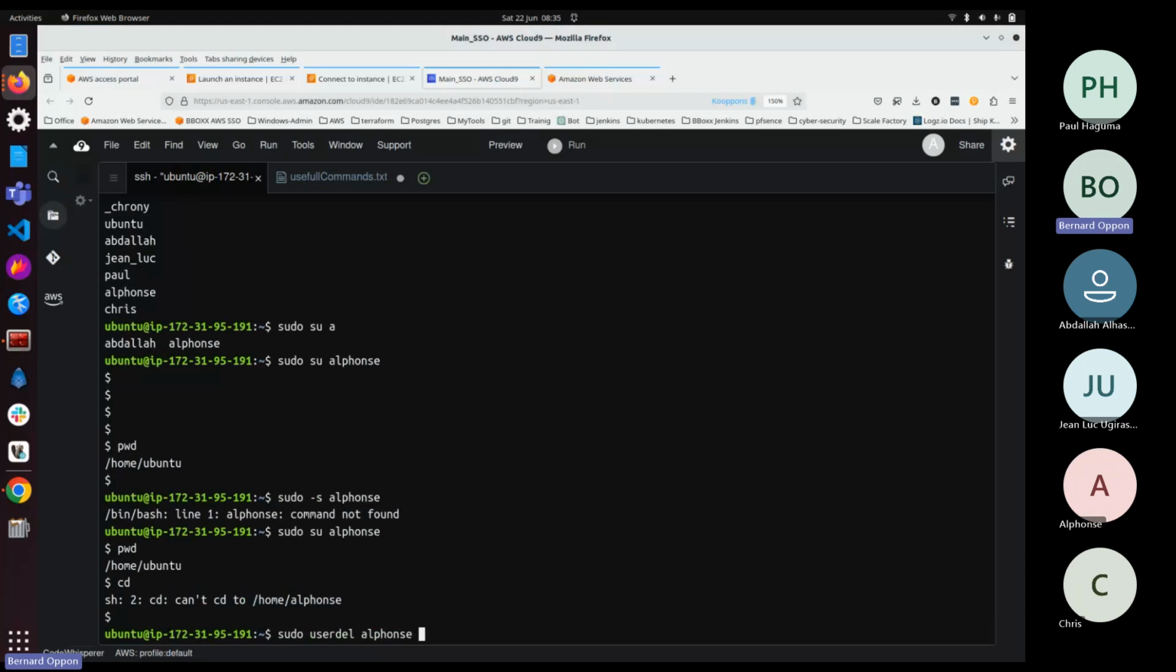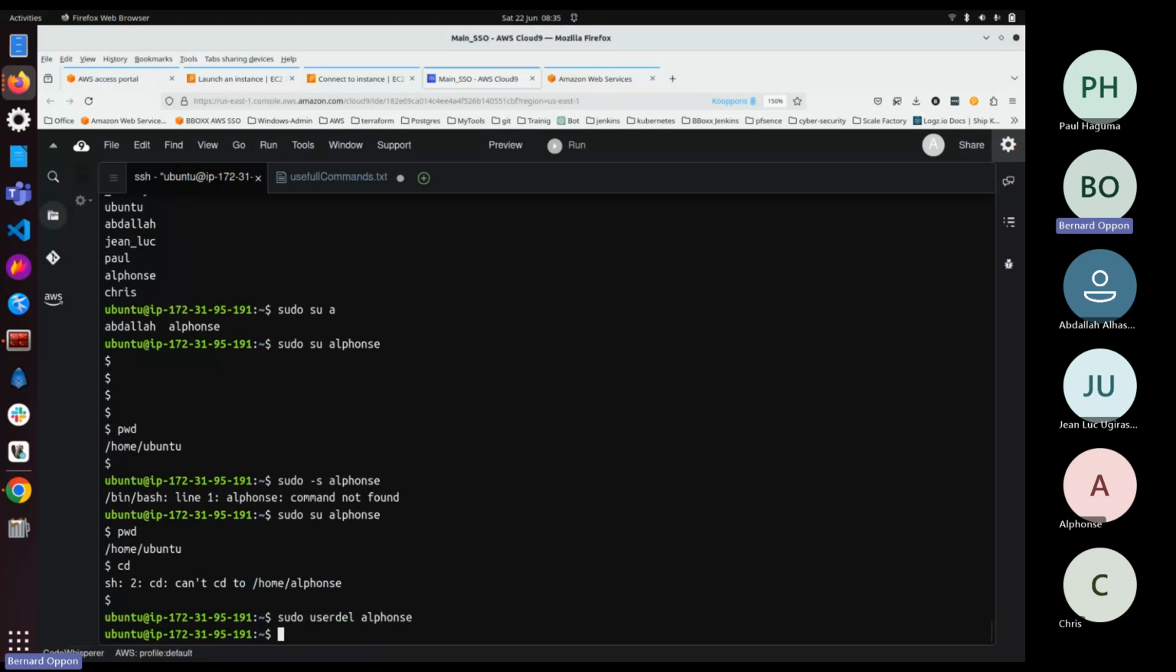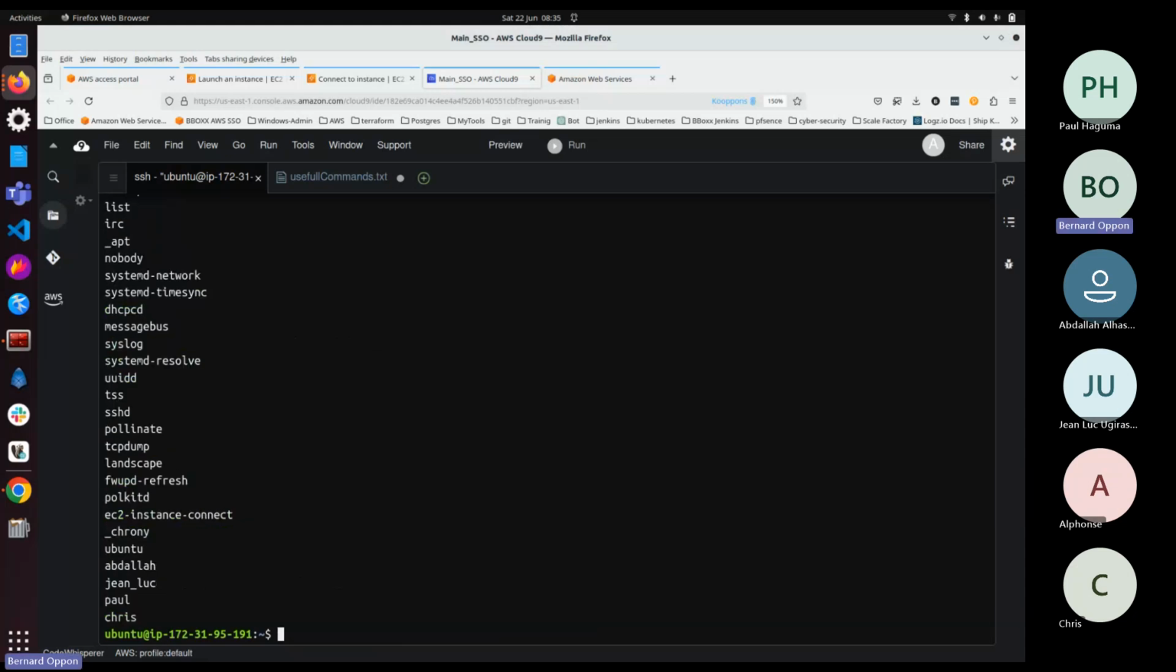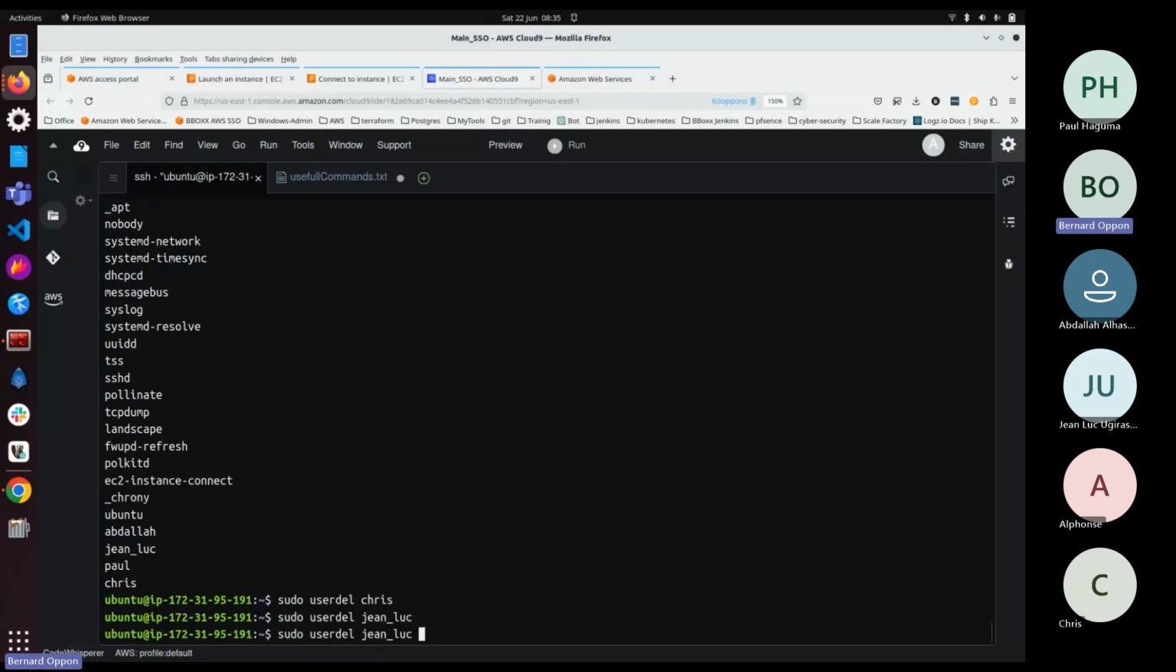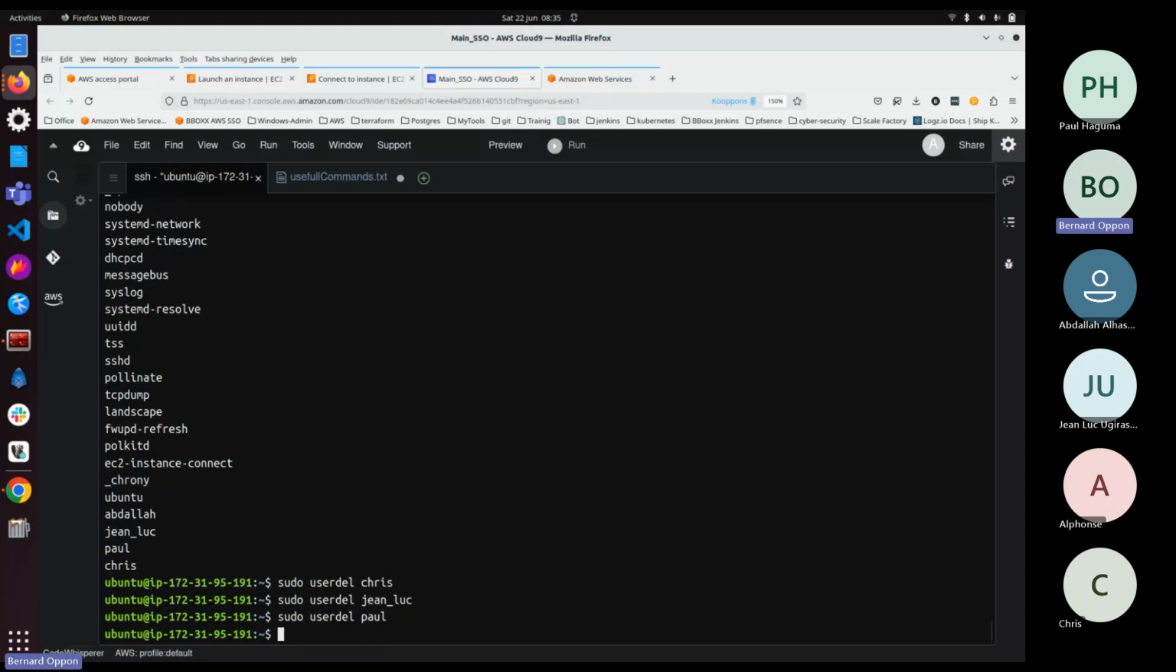And then we will say our fonts. Voila, our fonts is no longer there. If we check, our fonts is gone. Yeah, so let's delete all the other users. Okay, so I have our fonts. I'll delete Chris. I'll delete Jean-Luc. I'll delete Paul, and I'll delete.